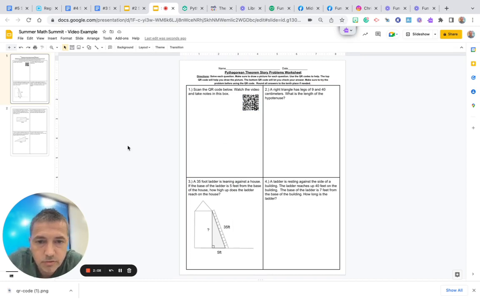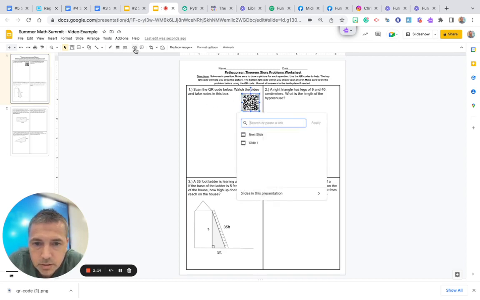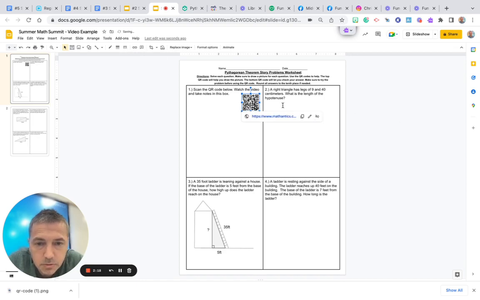Now, if it's going to be a digital resource, what you want to do then is click on it. You want to go to this insert link, and then you're going to put that link on that code. So now if you give it to them digitally, when they click on that, they'll be taken to the website to watch that video. So that's a little trick to get that to happen.